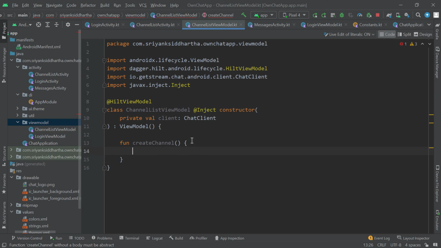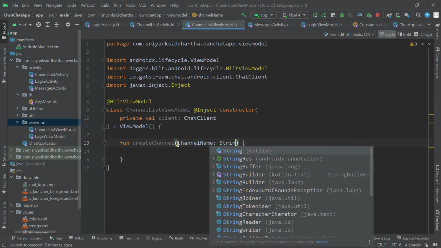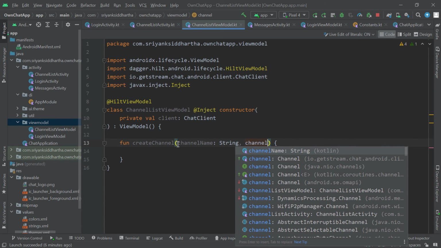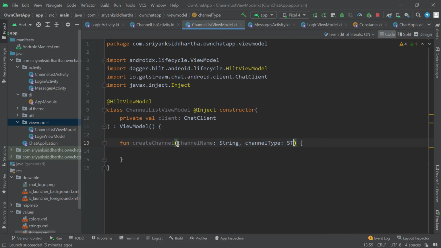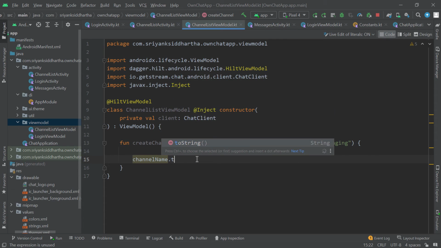And as a parameter, we need a few things. For example, the channel name, of course, of the type String. And also we need the channel type. Let us give it a default value of messaging. So by default, if you don't pass this parameter, the channel type of messaging will be created for this channel name. Next, of course, let us trim the channel name before we process it.